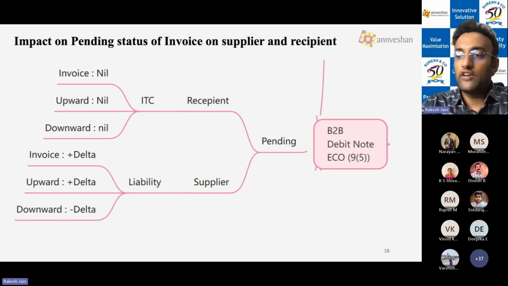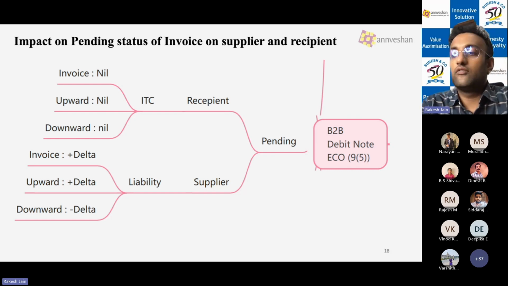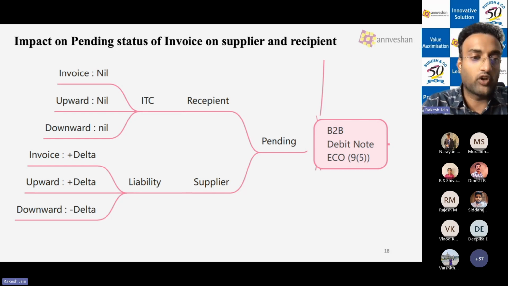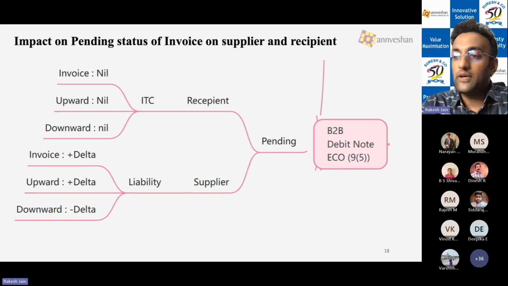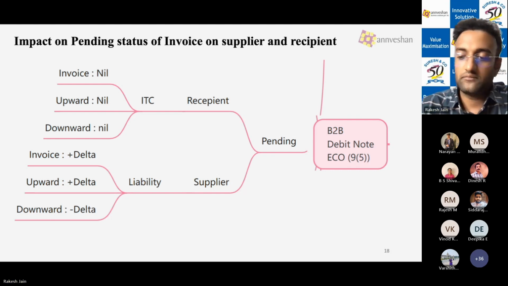Whatever invoices he has uploaded, in full value, or whatever changes he has made, upward or downward revision of an invoice, that delta will have an impact on his liability. But keeping any invoice pending will not have any impact on the supplier. Moving forward.